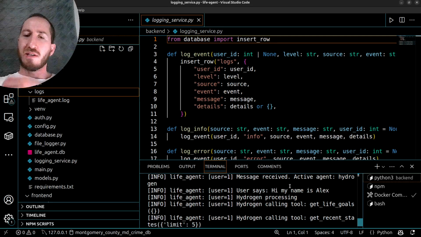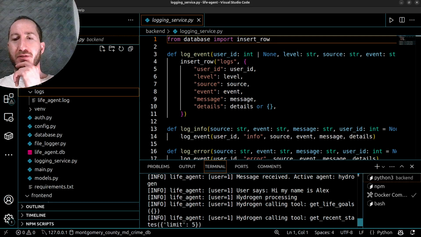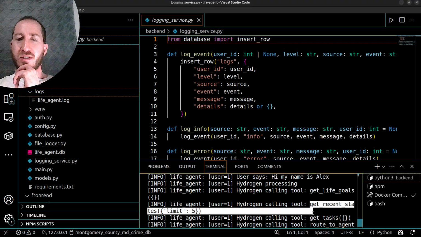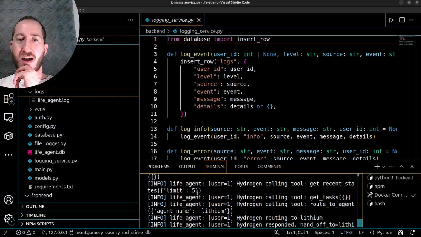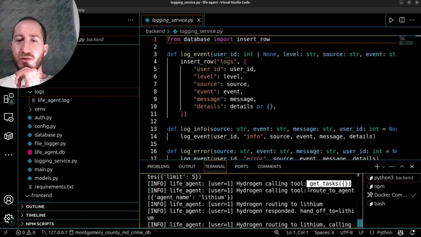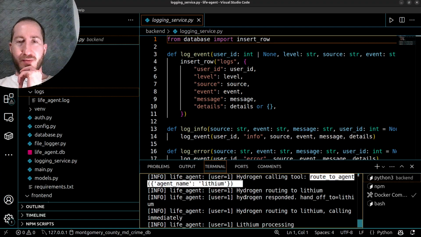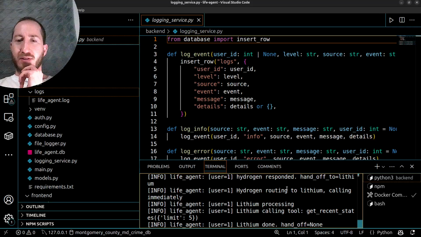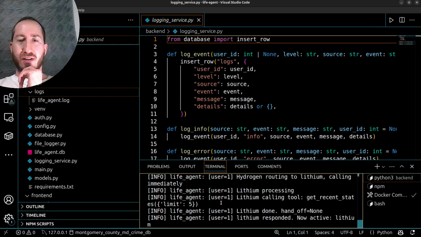So what happened? User says, hi, my name is Alex. Hydrogen processing. Hydrogen called get life goals. It called get recent states, limit 5. That's the limit 5 we've been seeing. Hydrogen calling the tool get tasks. Hydrogen calling the tool route to agent lithium. That's nice. Routing to lithium. Hydrogen responded. Handoff to lithium. Hydrogen routing to lithium. Called immediately.